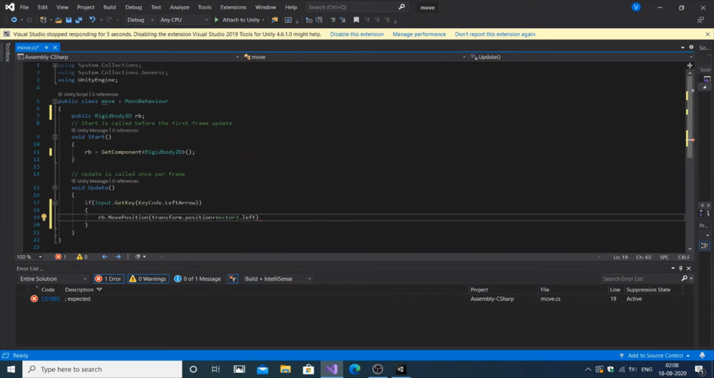That's it. This will automatically return a value which gets added to transform.position, and with the help of that value, MovePosition will move our object left. It's pretty simple, and you can also adjust the speed over here. Let me multiply by speed, otherwise it will look very slow. Around 30 should be good, I think.